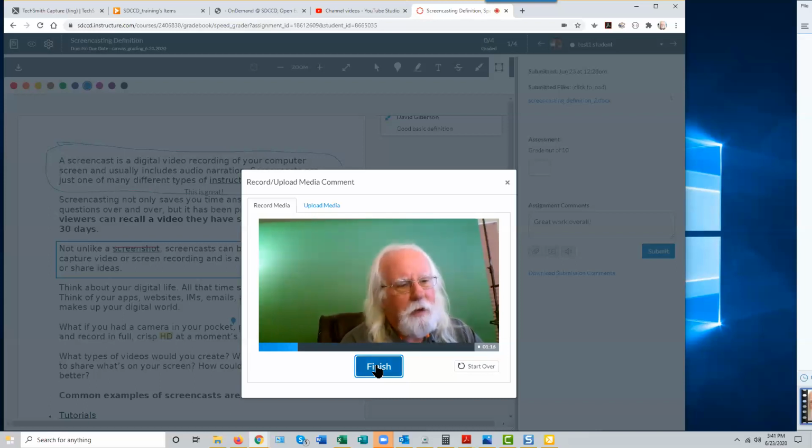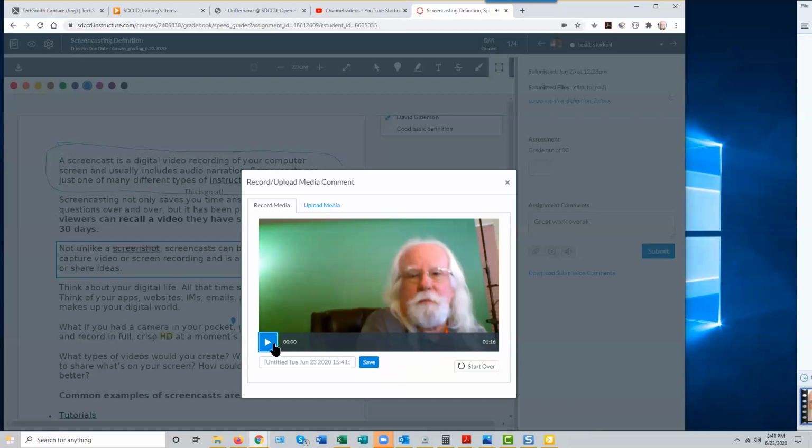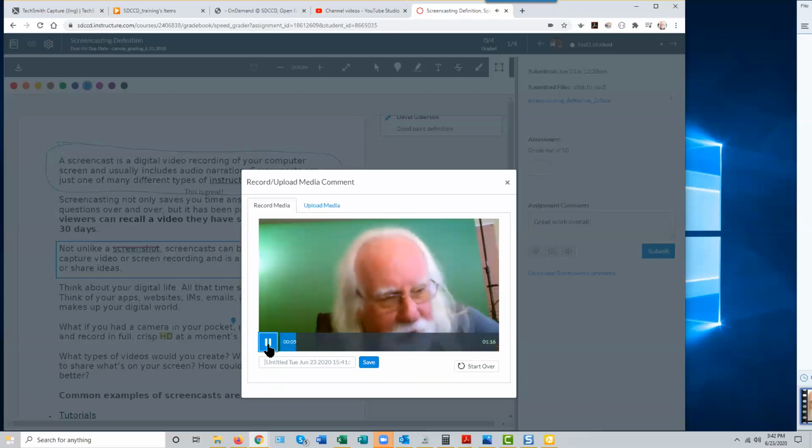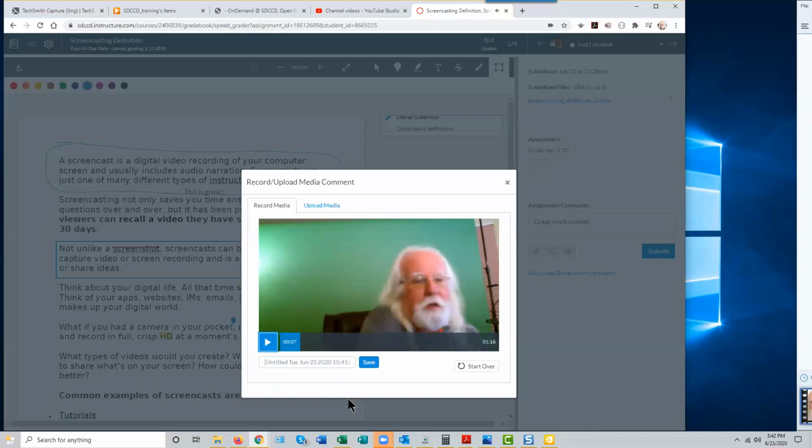So you can click finish when you're done. You can play it back to be recorded. The lip sync issues there are a function of this camera I'm using and not the tool itself. This camera is designed for showing still images as a document camera, not as a full motion camera. So it doesn't do that as well, but it will look fine and sound fine.